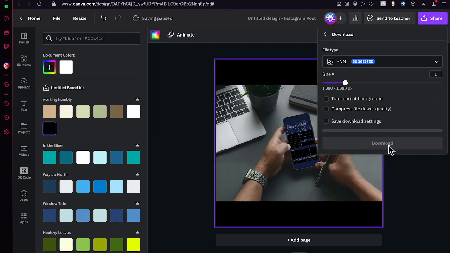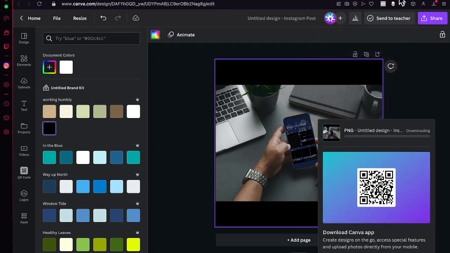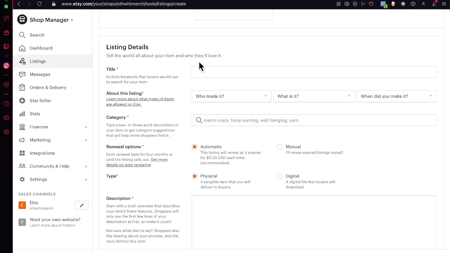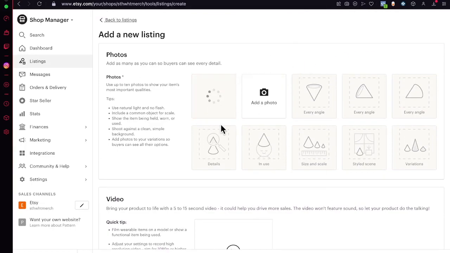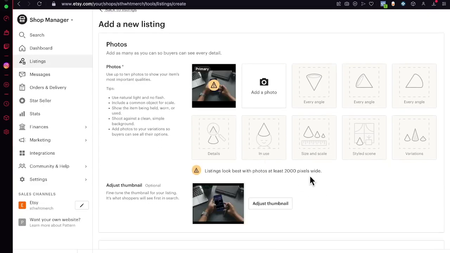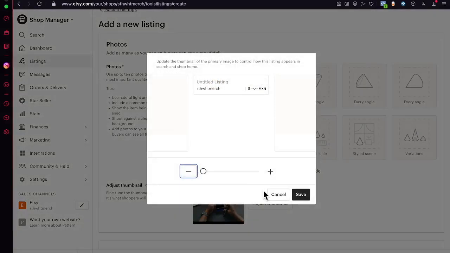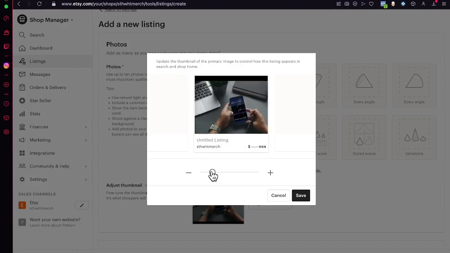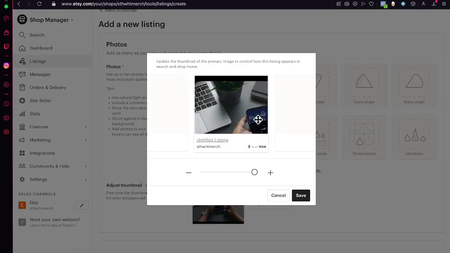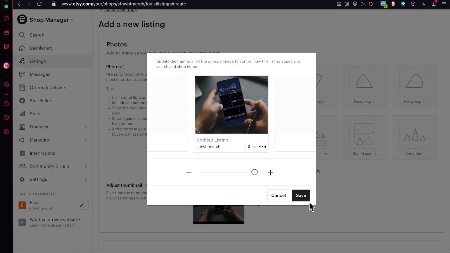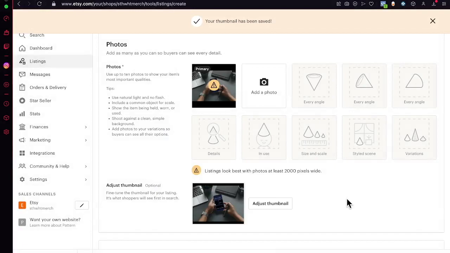I'm going to download this, and then what I want to do is to actually go back into my main listing of Etsy. So here I can import my photo that I just created like this. There we go. And this is how it's going to be looking. So I can adjust the thumbnail if I wanted to. Let's say I'm going to make this a little bit more big enough like this. There we go. I'm going to make this a little bit more bigger like this. Hit into save, and we're actually good to go.